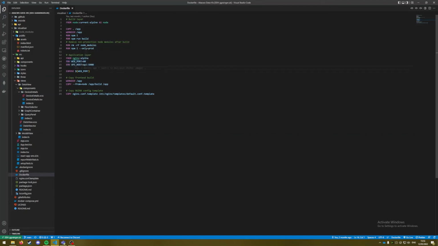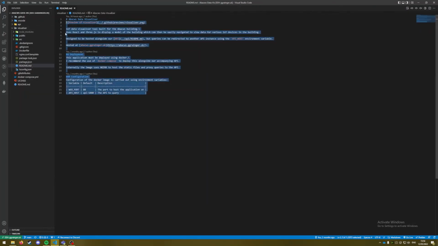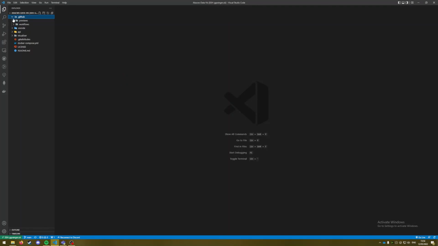And the Docker Compose nicely builds networks for this, so that API resolves to whatever the IP address of the API container is, so they all automatically get routed through. And we have a README for this one as well that tells you how you can configure it and whatnot, and where it's hosted. We can talk about the automated workflows as well.